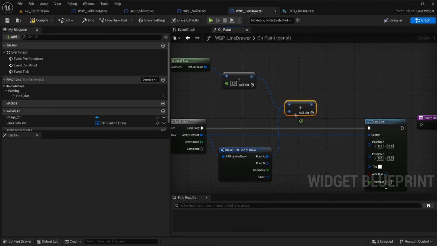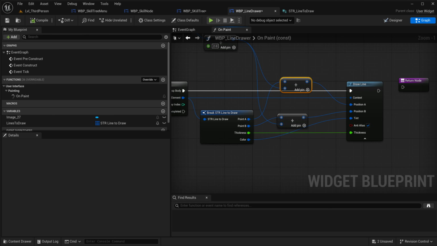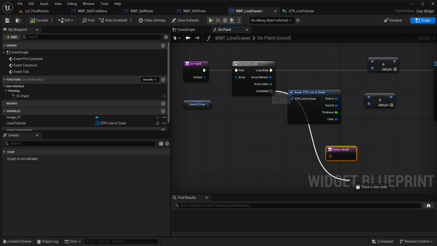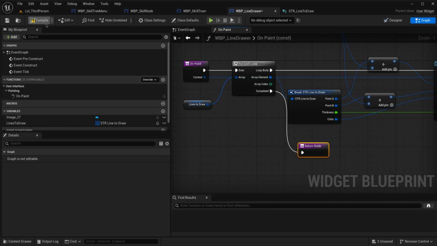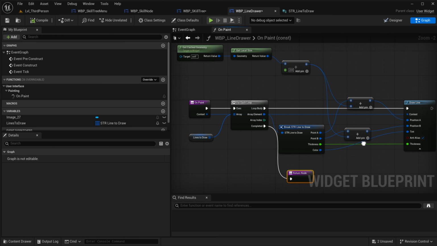So then we just take our point A and we add that offset to it. That is what we're going to be putting into our position A, and the same with point B. We just add that offset to it, and we put that into position B. Then we can just pull through the tint as the color and the thickness as the thickness, and that should pretty much be all there is to it. Now, at the end of this, it is good to just hook up the completed to the return node, and that's everything the line drawer itself needs to do.